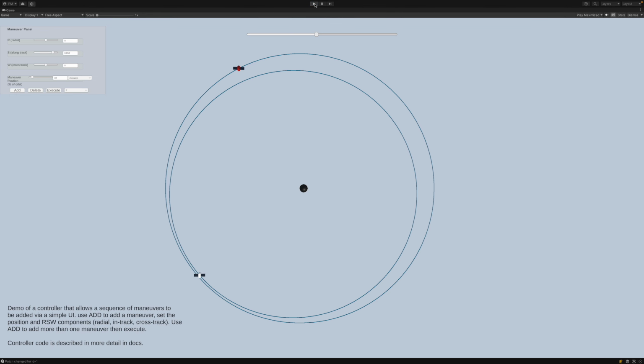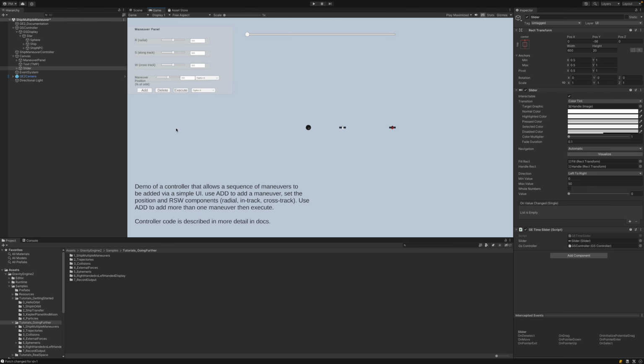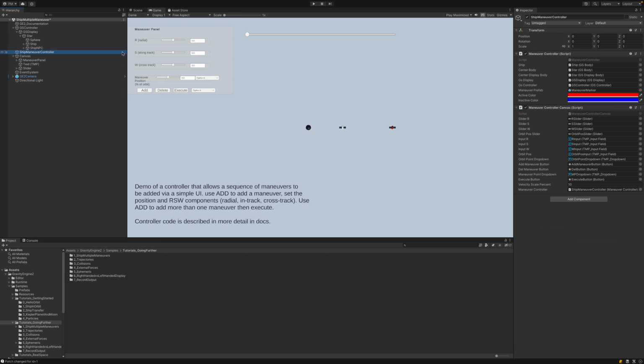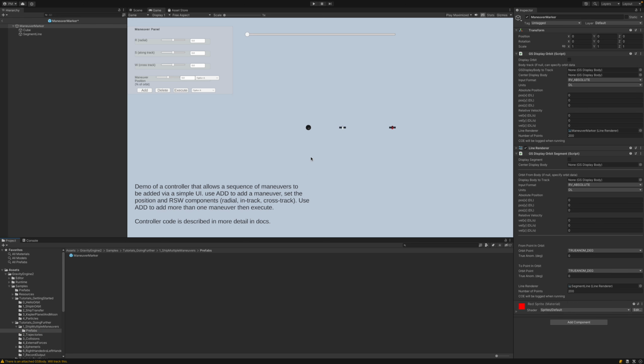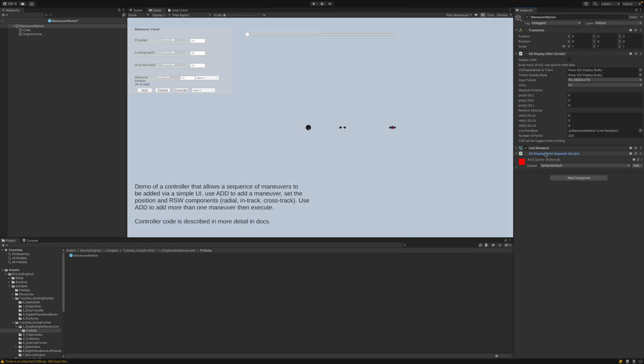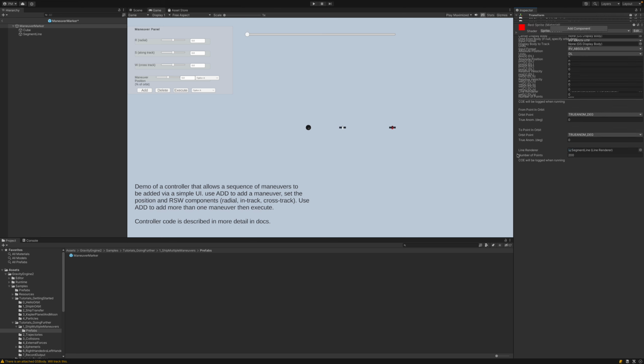We'll pause there. There's also a new component being used. This ship maneuver controller takes advantage of a prefab for each of the markers, so there's this maneuver marker prefab. If we look at that prefab in more detail, we can see that it not only has a GS display orbit, it has a component we haven't talked about yet called GS display orbit segment.